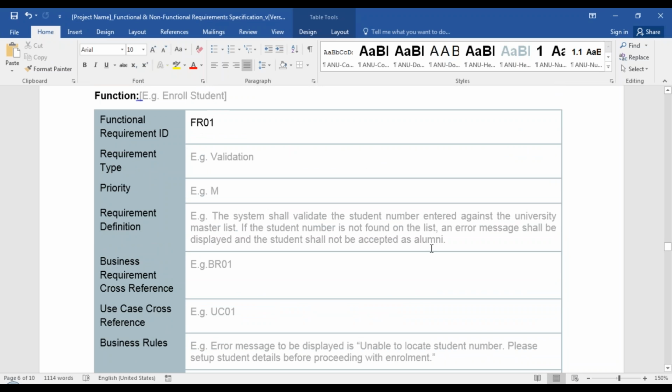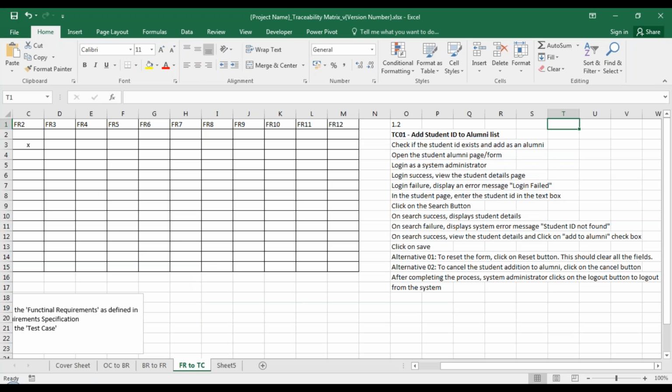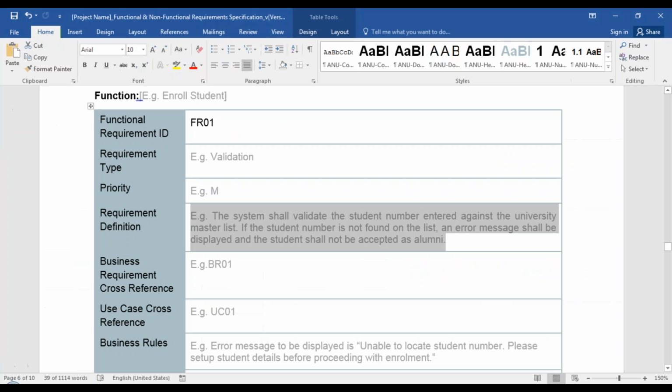So this was the basic functional requirement that you wrote as a business analyst. The system shall validate the student number against the university master list. If the student number is not found on the list, an error message shall be displayed and the student shall not be accepted as an alumni. This is what you would have written as a business analyst describing the function of the system. But look how that description has been converted into an actual system. The number of steps are now more than what you wrote as a functional description of the system.